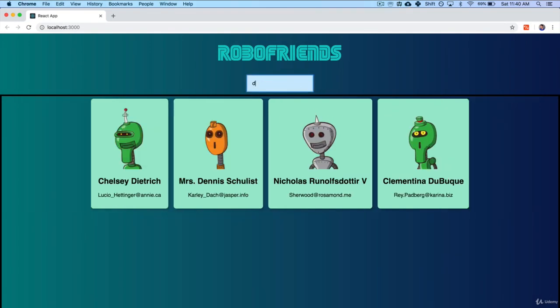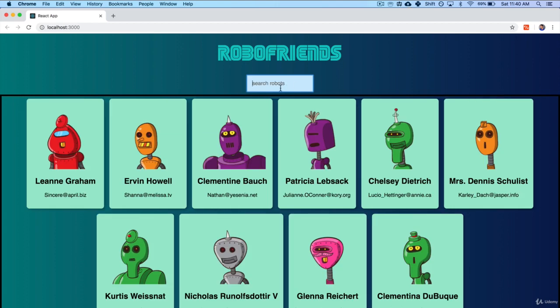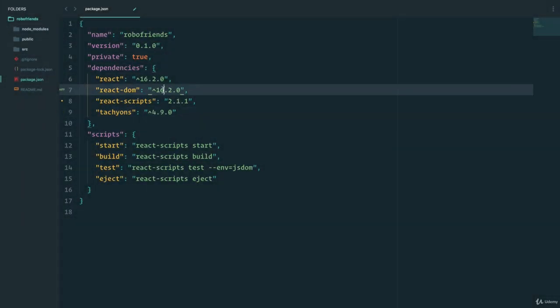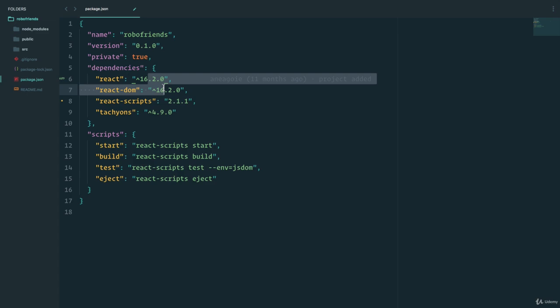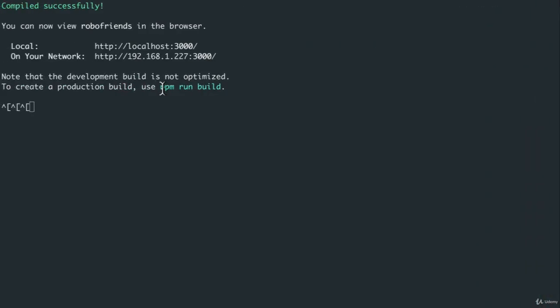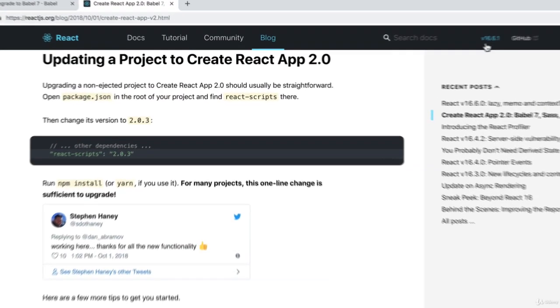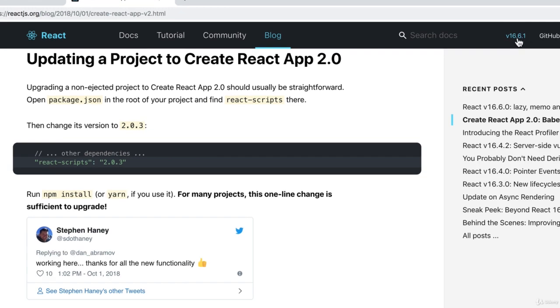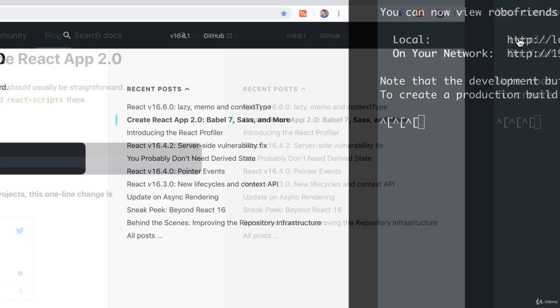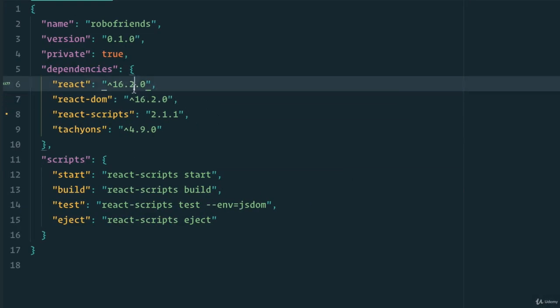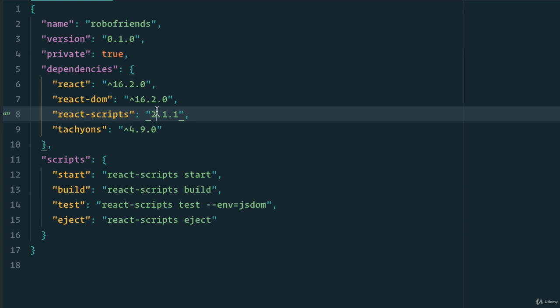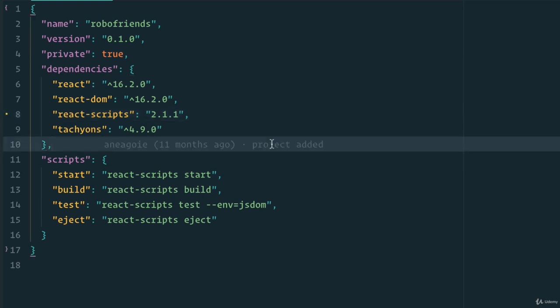And our RoboFriends app, which we're going to build over the next couple of videos, seems to be still working. Very nice. And by the way, as a side note, you can update React to the newer versions as well if you want. If we go over here, we see that the latest React version is 16.6.1. So we could do the same here and update the library, but that's something that we don't really need to do now. Now, usually when you're working with large projects, this can get pretty tough.